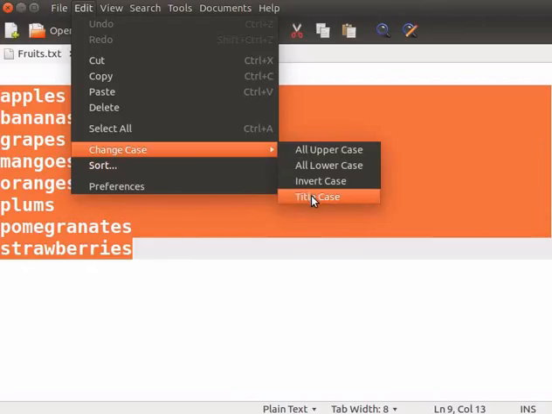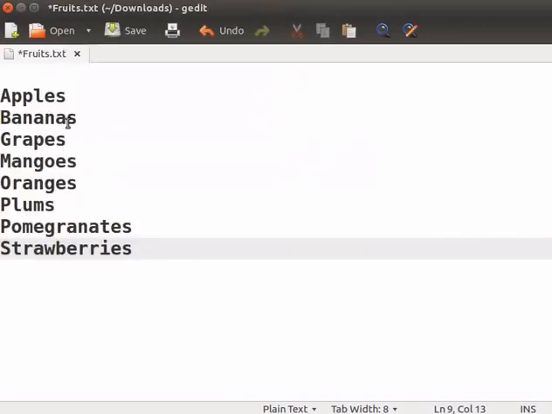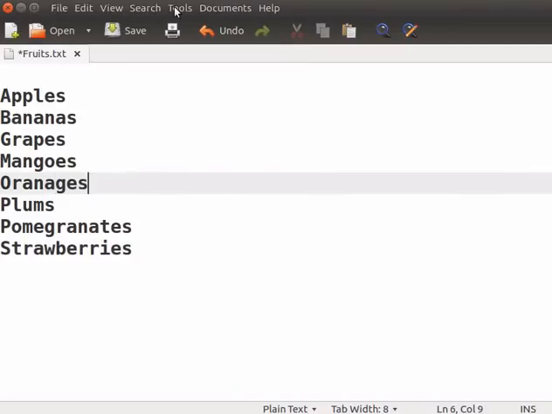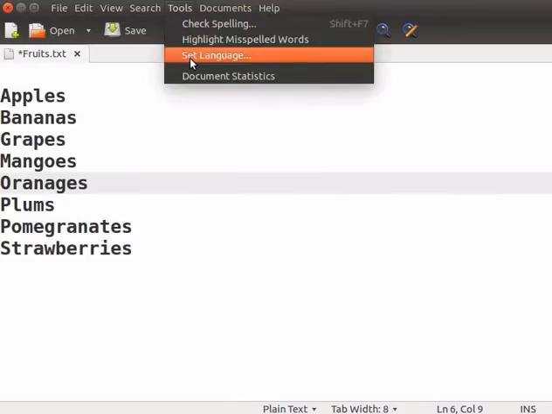Now, I will select title case. Observe the changes in the document. Try other options and explore the respective output on your own. Next, we will see the spell check option. In this document, let us misspell the word oranges as shown. From the main menu, select Tools and highlight misspelled words.